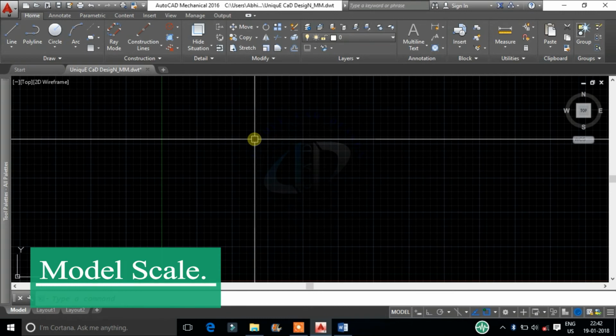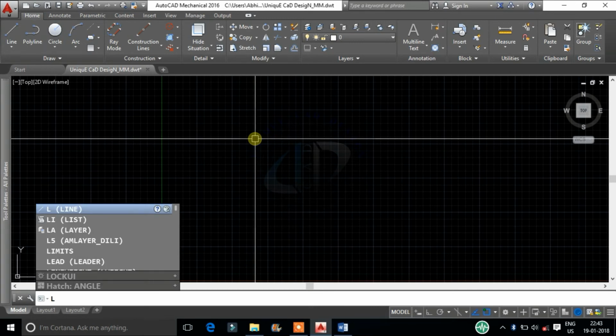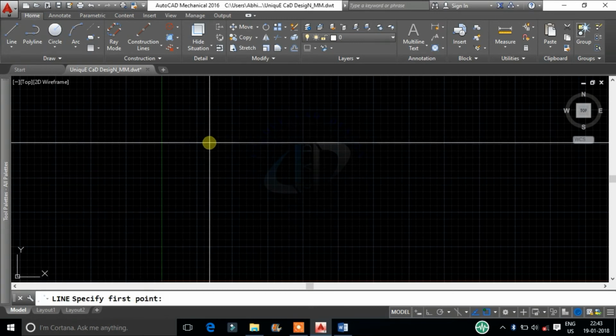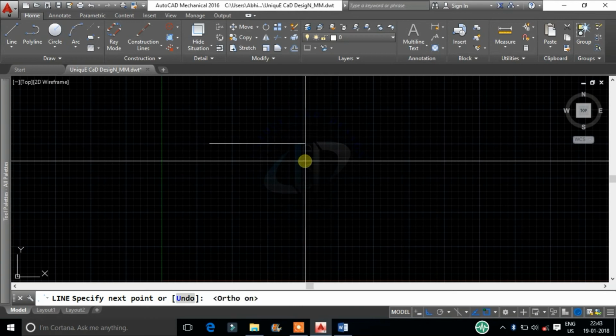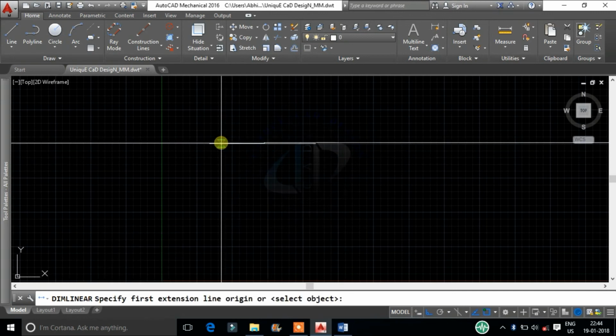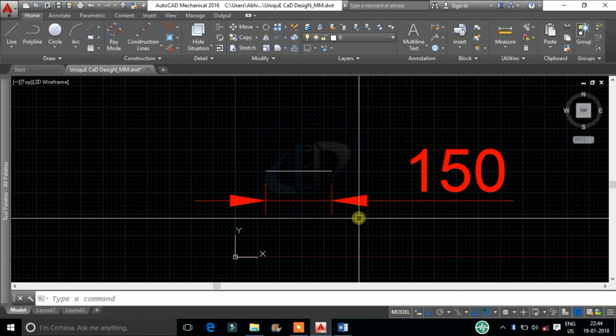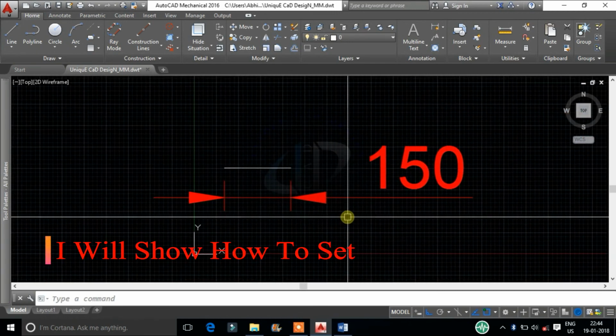Model scale. Always create your models at full size, 1:1 scale. The term model refers to the geometry of your design. A drawing includes the model geometry along with the notes, dimensions, tables, and the title block displayed in the layout. You can specify the scaling that is necessary to print a drawing on a standard-sized sheet later, when you create the layout.